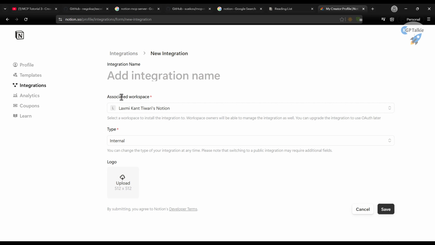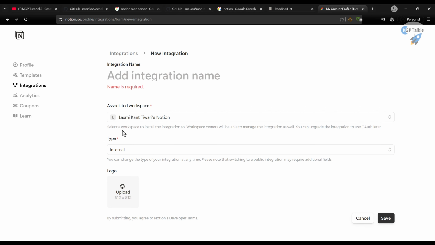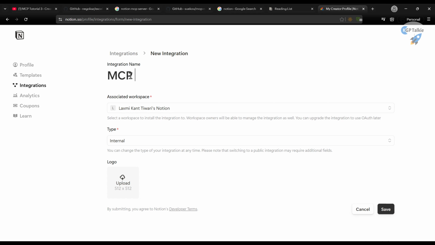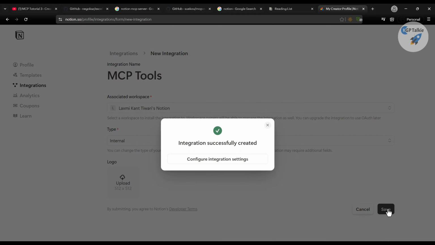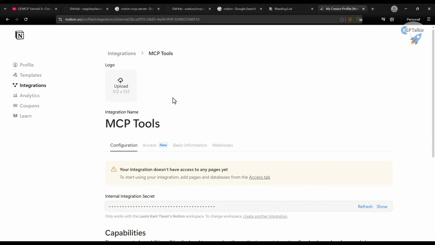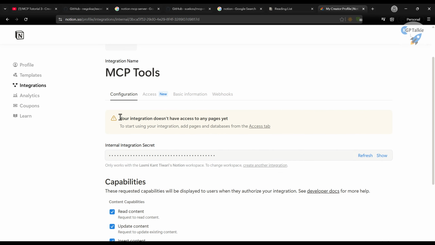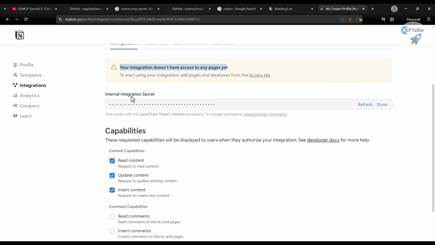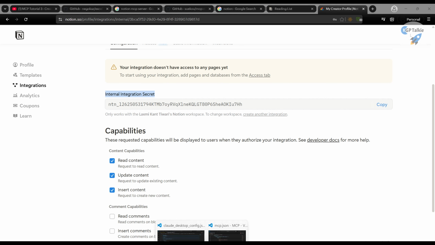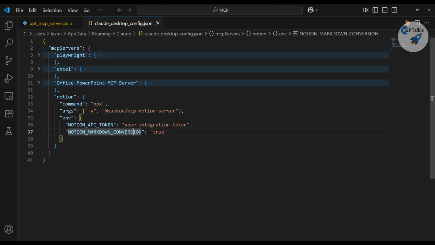I write here the associated workspace, which is going to be my workspace, internal, and then save it. It needs a name as well. Let's say MCP tools, and then I click on save. Thereafter, configure this integration tool, and it says that your integration doesn't have access to any page yet. All right, I'll give the access, and here is the internal secret, the token for the tool. This is something which you need to copy from here, and then paste it here. All right, now you have your API token.